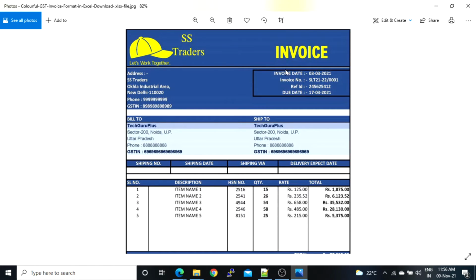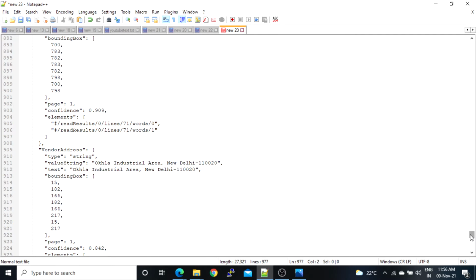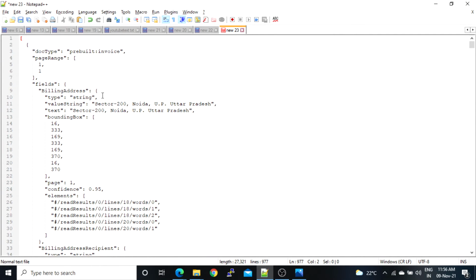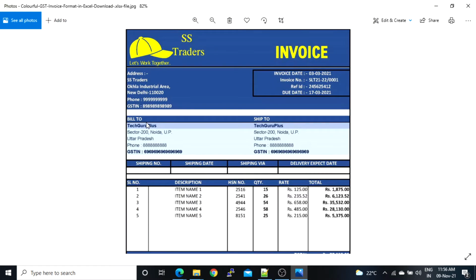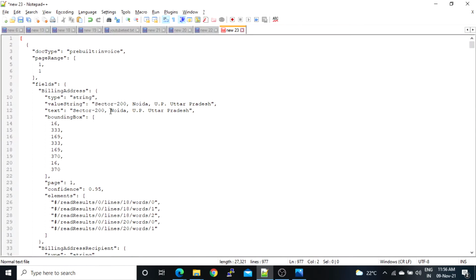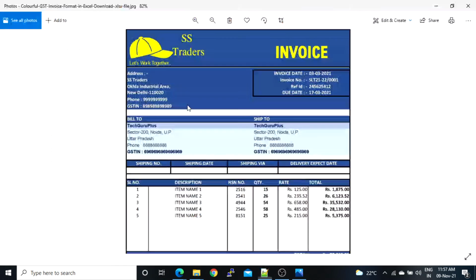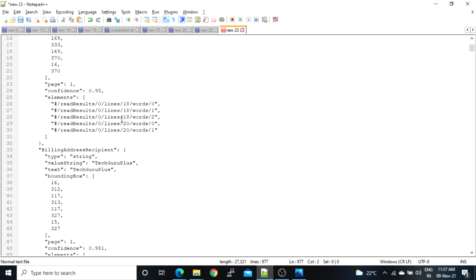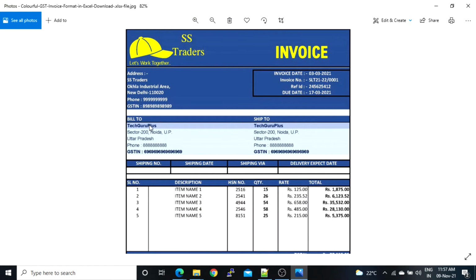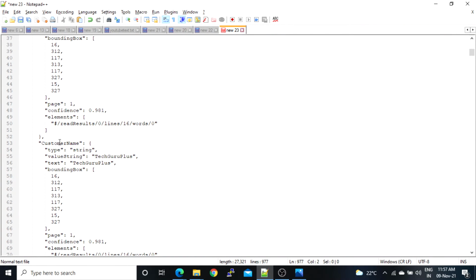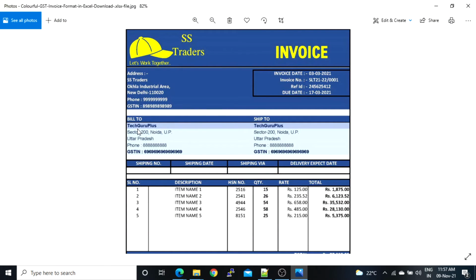Here we have the invoice date 332021. The invoice number is this one. Let's check all the items. The first field is billing address. The billing address is this one: Sector 200, Noida, UP, Uttar Pradesh. So this is my billing address. Then we have billing address recipient, and the value is Tech Group Plus. Then customer name, which is also the same.